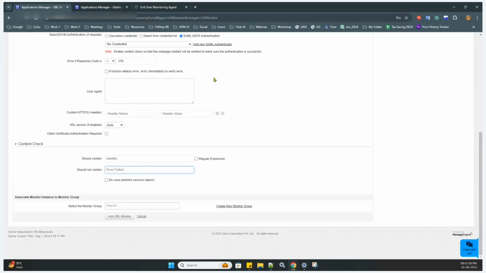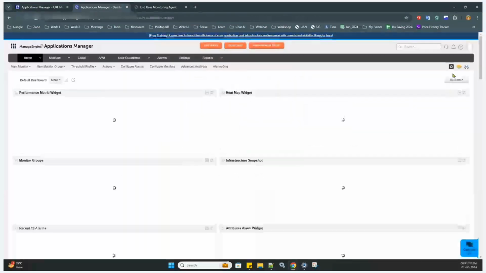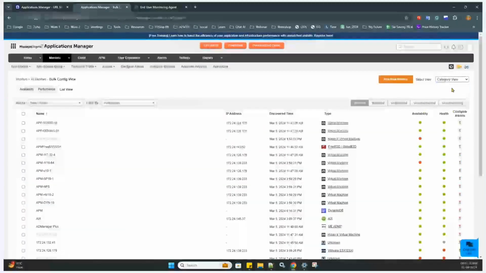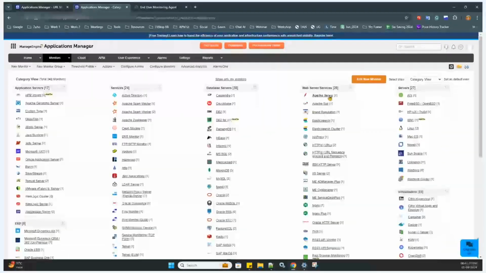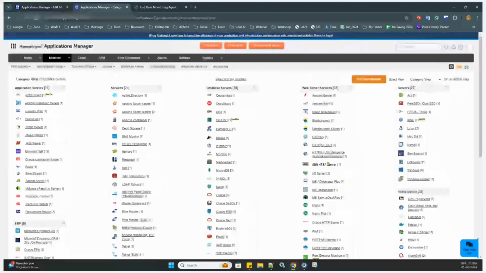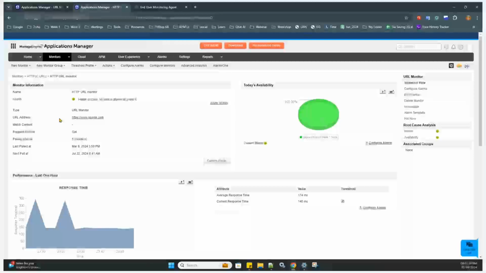After mentioning all the credentials and the required details from your end, you can click on Add Monitor. Once the monitor is added, it will be available under the Monitors tab. Under the web server services, we can find the URL monitor. As per the polling interval, the data collection will happen.